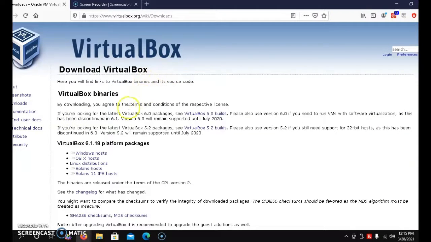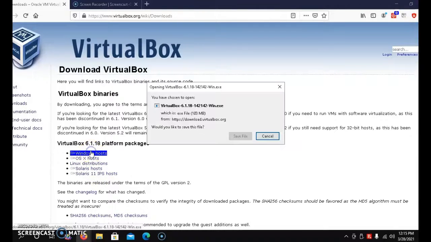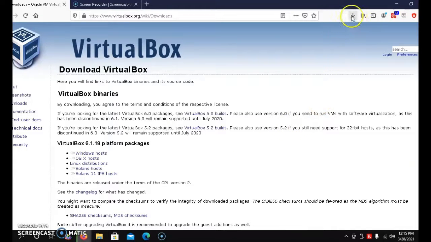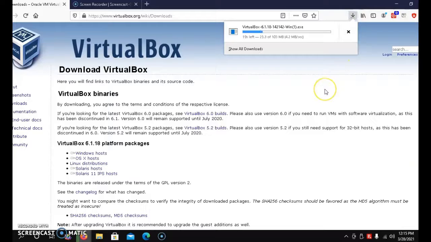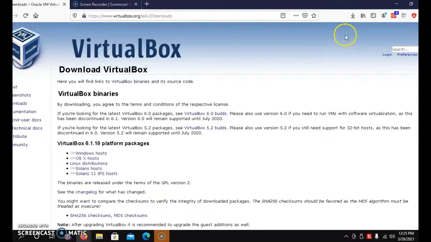You're going to hear download. If you're using Windows, whatever you're using, you download that. So we'll be downloading this. Okay, and once that's done, we're going to open it and install VirtualBox.